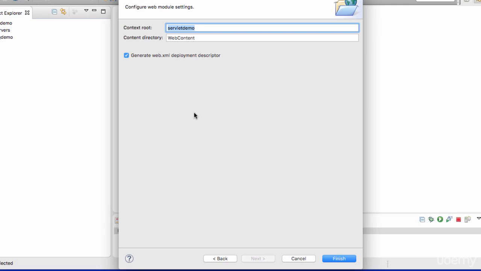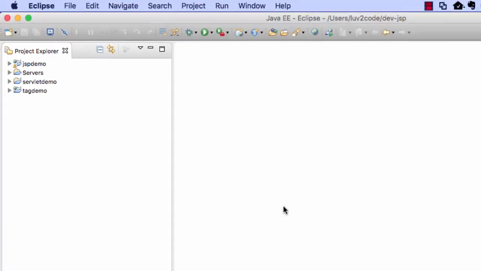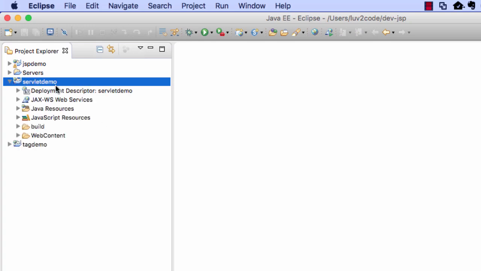So the context root's the actual name of our application once we deploy it, Servlet Demo. And then I'll go ahead and hit Finish. So now we should have a new project out here over to the left called Servlet Demo. And we have a web content directory, and it's empty right now.